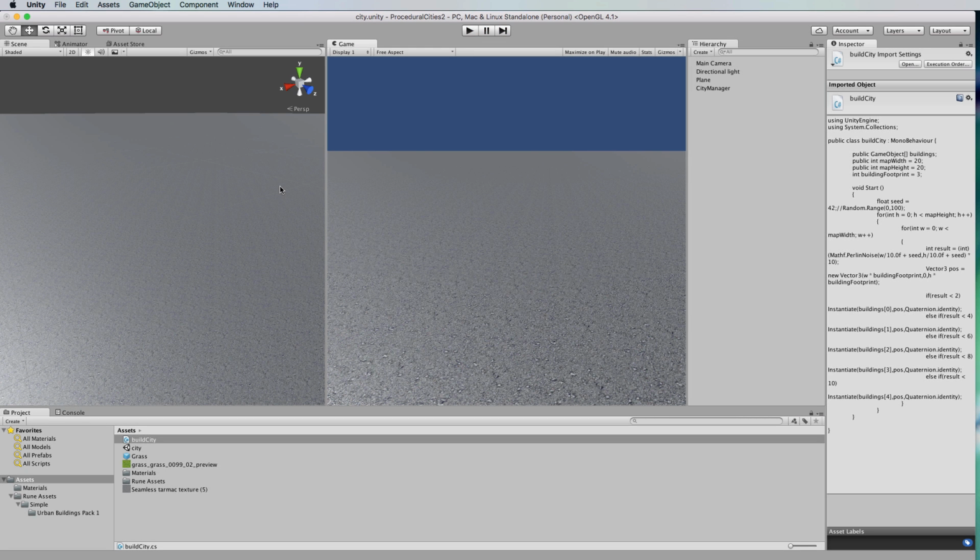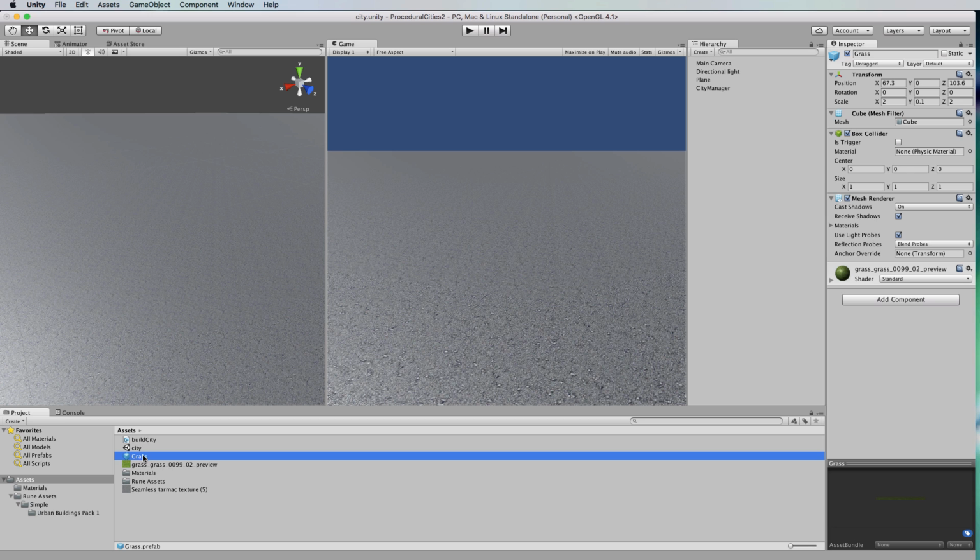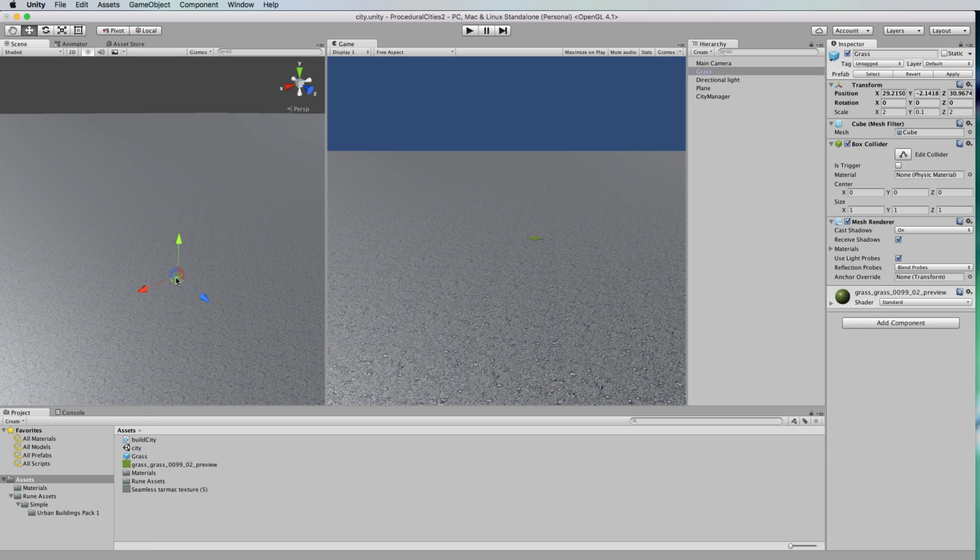Okay, just to finish up with this particular part of this tutorial, I'm going to also add in some grassy areas into our environment. So what I've done previously is to create a cube. I just bring this in here.